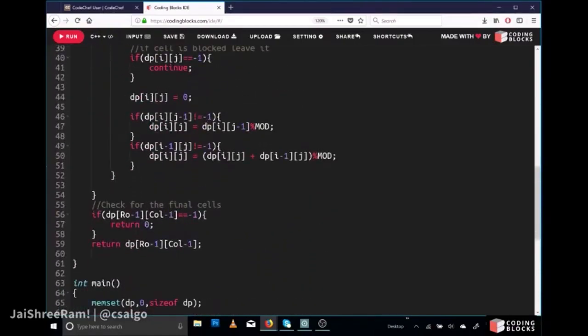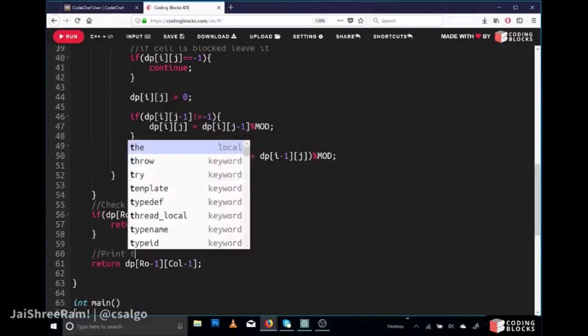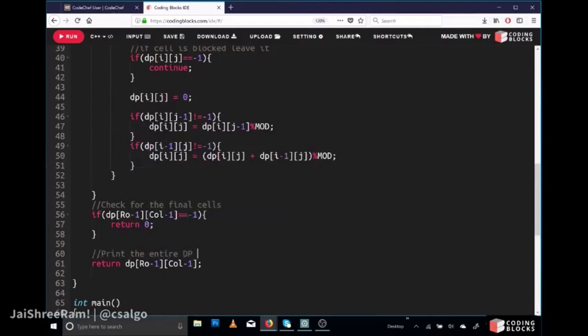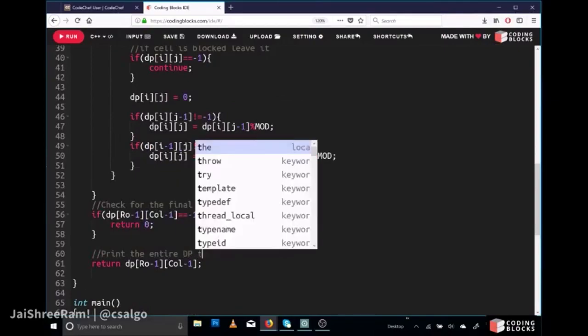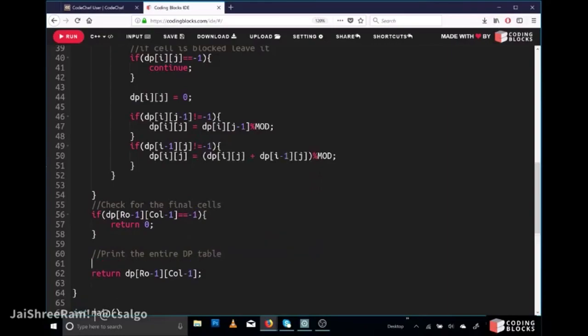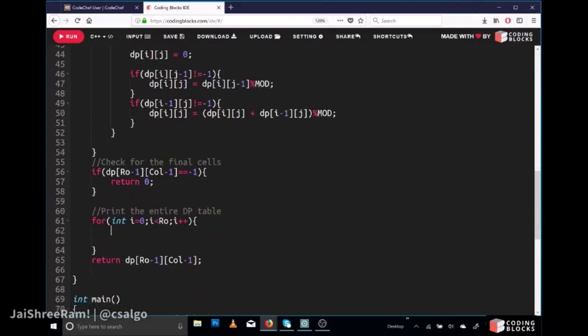One last thing which I would like to show you, you can also print the entire DP table and you can check what all values have been generated so far. You just need to have two loops, one for the rows and one for the columns, and you can see what the DP table is.